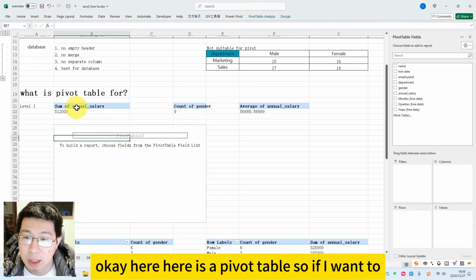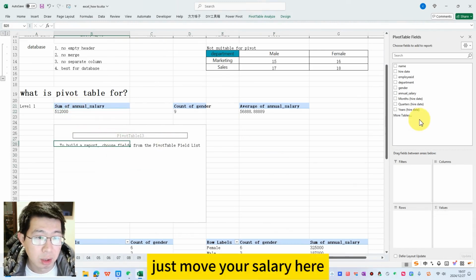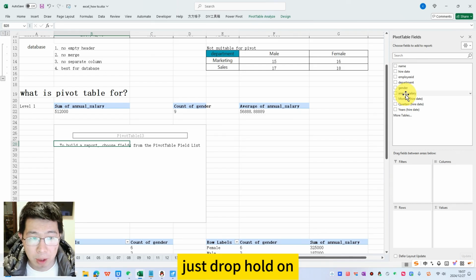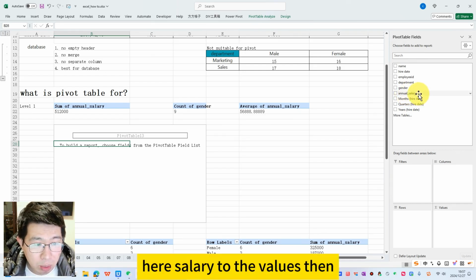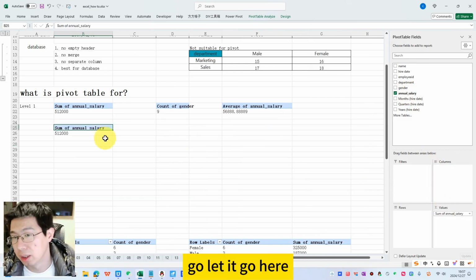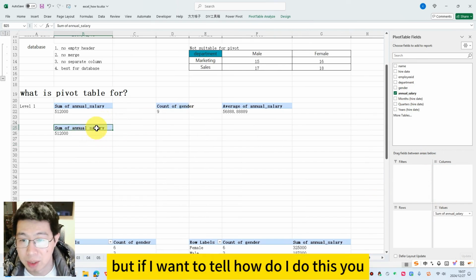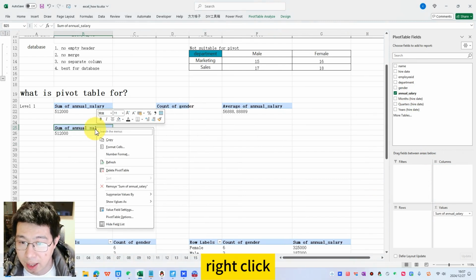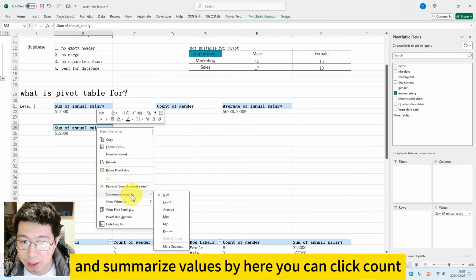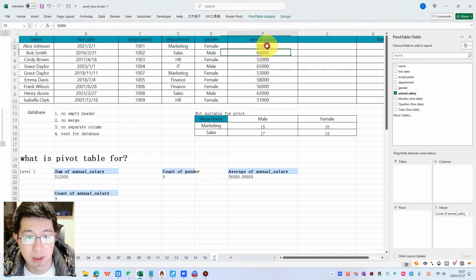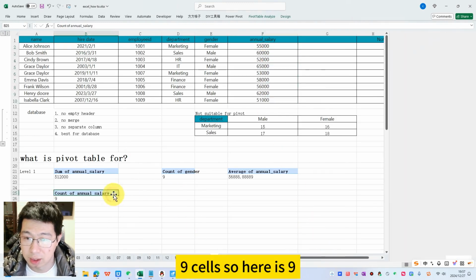If I want to summarize this, how? Just move your annual salary here to the pivot fields, hold it and drop salary into the values. Here is the sum of salary. But if I want a count, how do I do this? You right click and choose Summarize Values By. Here you can click Count. Then you will see 9, there are 9 salaries.